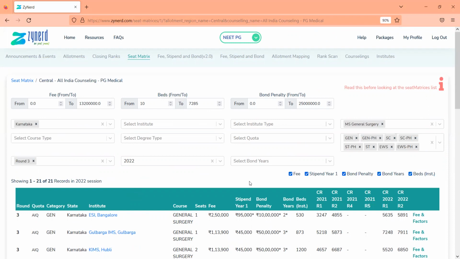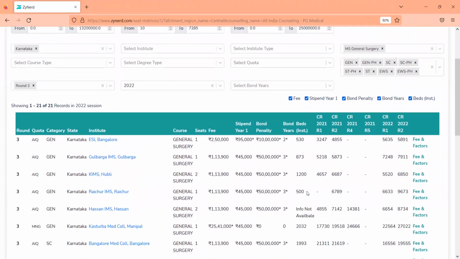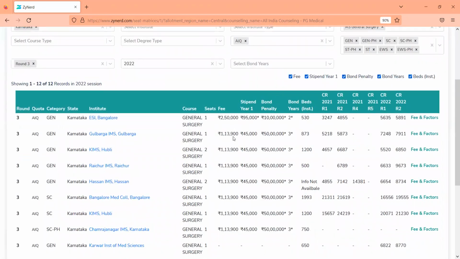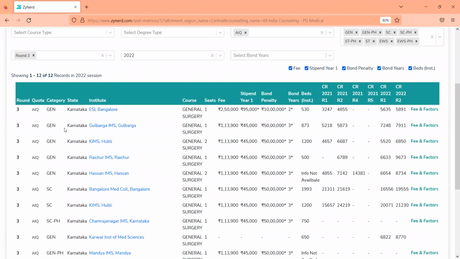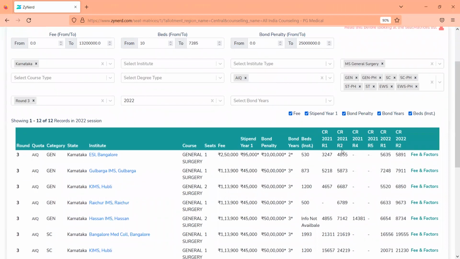Second part is to look at the closing ranks. In case you want to look at the closing ranks, look at the gen category seats alone here. And if you're looking at AAQ government seats alone, filter on AAQ and look at the gen category seats available here. You will be able to see that ESI Bangalore closed first, and then, as per last year's ranking order, this is the order in which seats closed. You can take an estimate based on this year too.